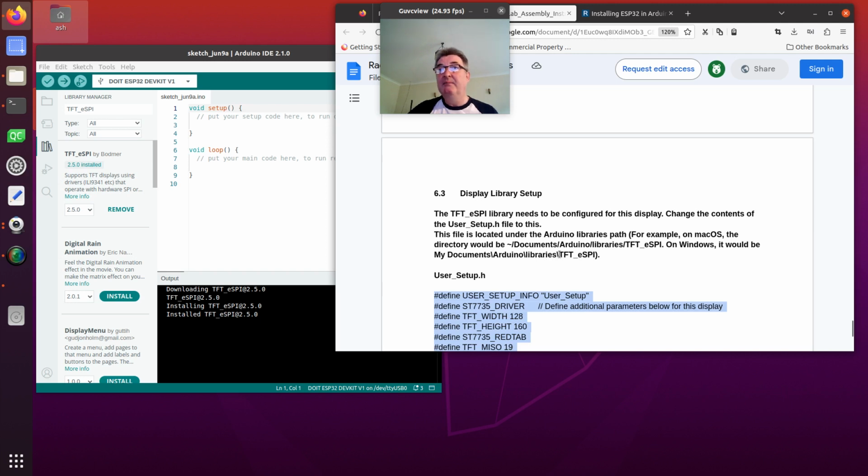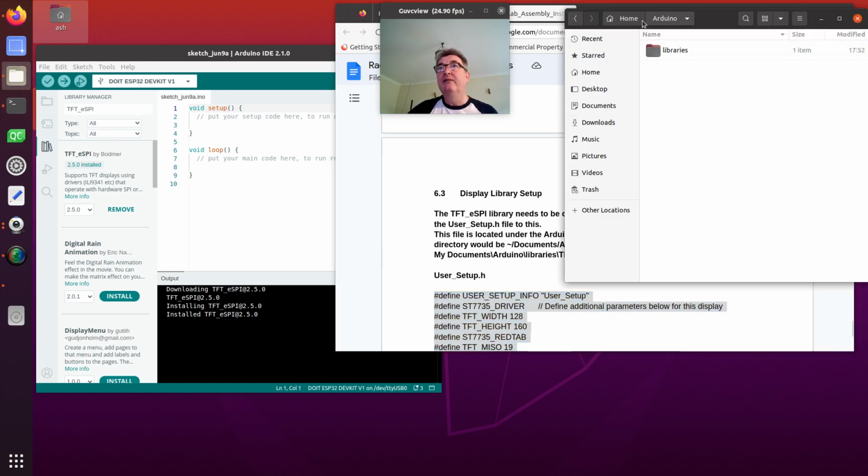So we need to go into the Arduino libraries, and specifically this one. So there's the paths for the Mac OS and Windows. So I'll show you where it is in Linux. So we have home, Arduino, libraries, and there are three libraries we've just installed.